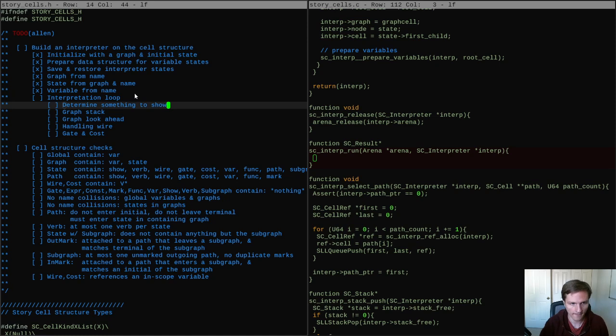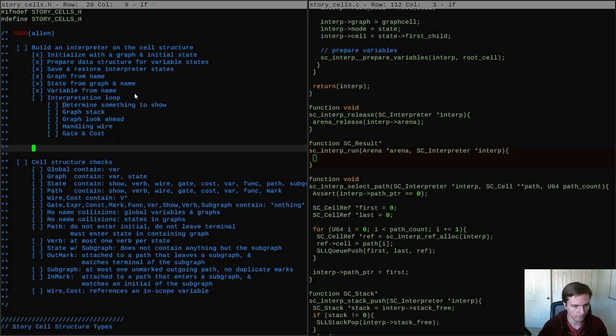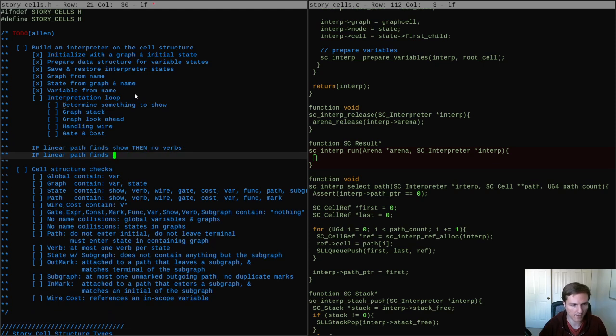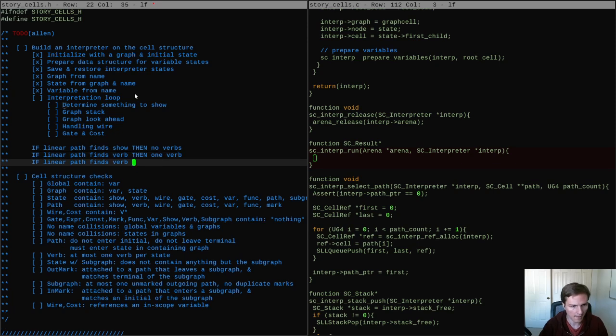Does that make sense? Here's the logic. Let's draw a picture of it. If linear path finds show, no verbs, then no verbs. If linear path finds verb, then one verb. If branch, then look ahead on all paths, on all branches, for verbs, ignore shows, right? That's the logic of the look ahead.